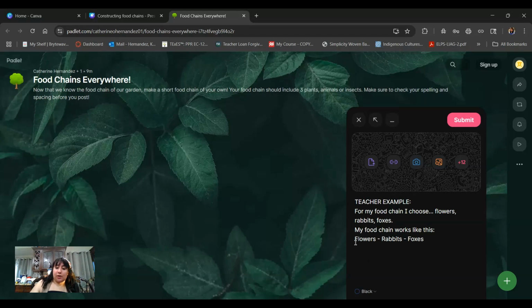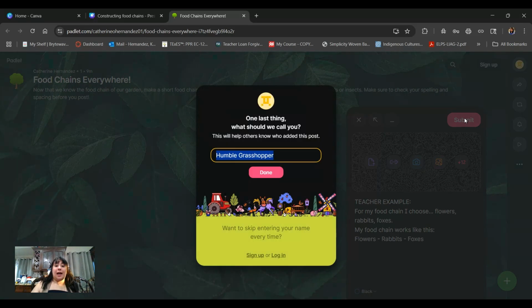Make sure you have your capital letters, your spacing is right, your spelling is right. So you're going to draft it. This is our draft. You edit to make sure your spelling and spacing is all correct. And then you post. You press submit. It's going to ask you what your name is. We are not doing silly names right now. I need to know who is telling me what. Because if I don't have your name on here, I'm not going to give you a grade.